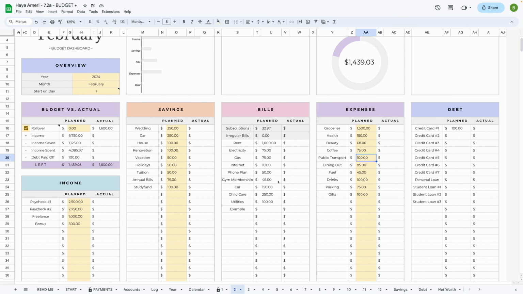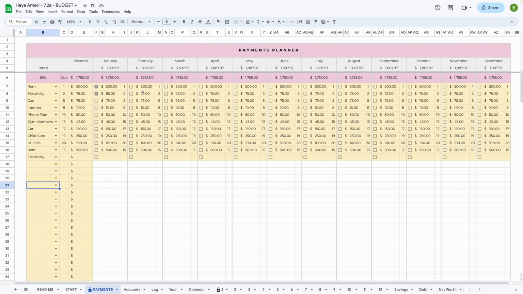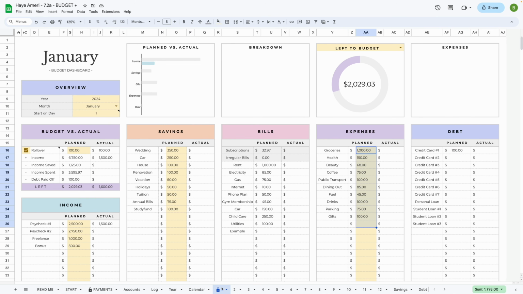Now you can see the bills and the debt sections don't have yellow fields because again, all that information is taken from that payments tab. So if you need to adjust these, just head over to your payments tab and you can adjust the amounts over here. So that way it will update on your calendar as well as your month tabs.